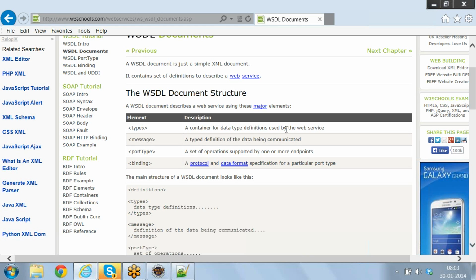So here you'll find that there is binding, which indicates a protocol and data format specifications for a particular port type. Please make note of it.